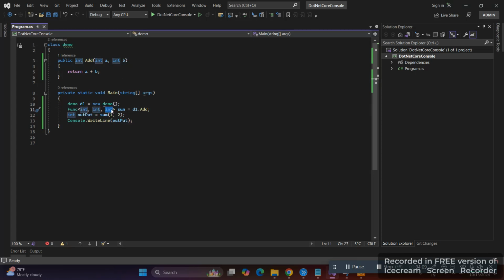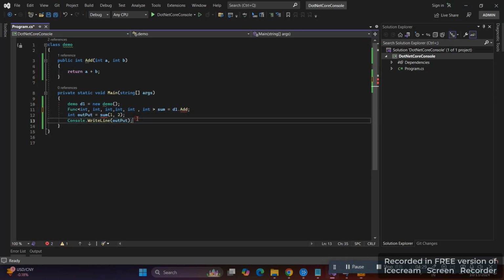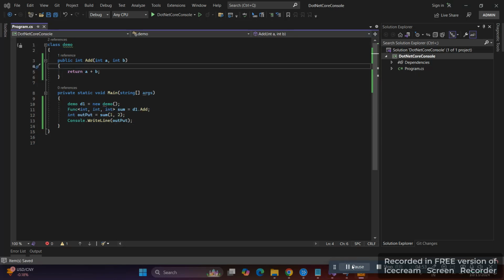Like this we can have multiple parameters, up to 16 are allowed. Which means we can create 15 input parameters and one output parameter. Also we can write it without specifying any input parameters and only one output parameter. So this is all about the func delegate.